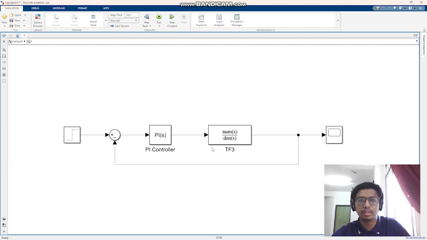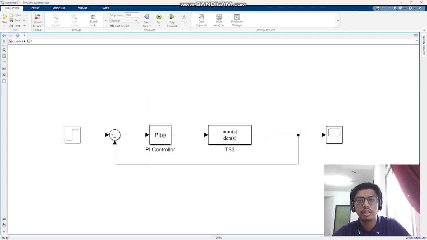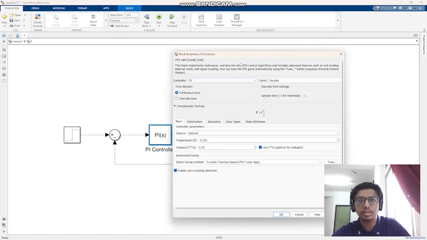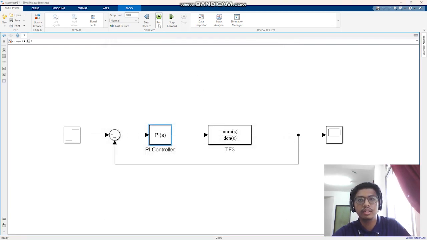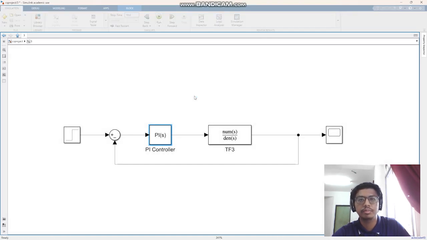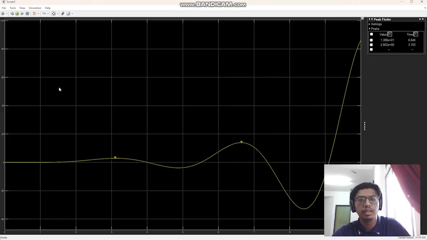Using the PI controller. So same, the transfer function is the same throughout this simulation, so we're going to click OK. At the PI controller, we're going to put the proportional gain as well as the integral gain value based on the Ziegler-Nichols method. So 0.152 and 3.70. Click OK. Save, we click on run. Wait for a few seconds, then we're going to click scope. So this is our graph for the system using PI controller.